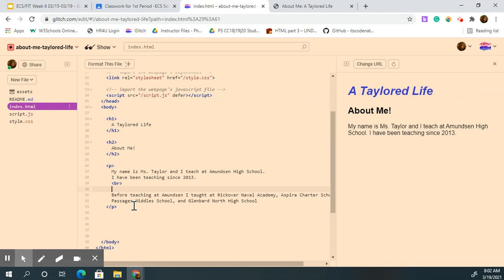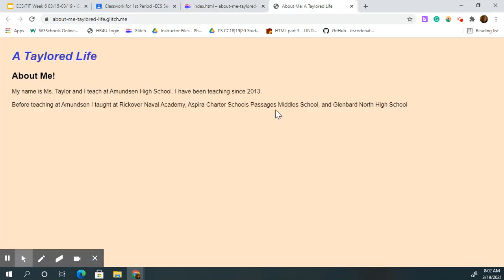And what BR does is it creates a line break. It's the equivalent of hitting enter. So now when I go back and look, I can see that it's pushed this down a line.